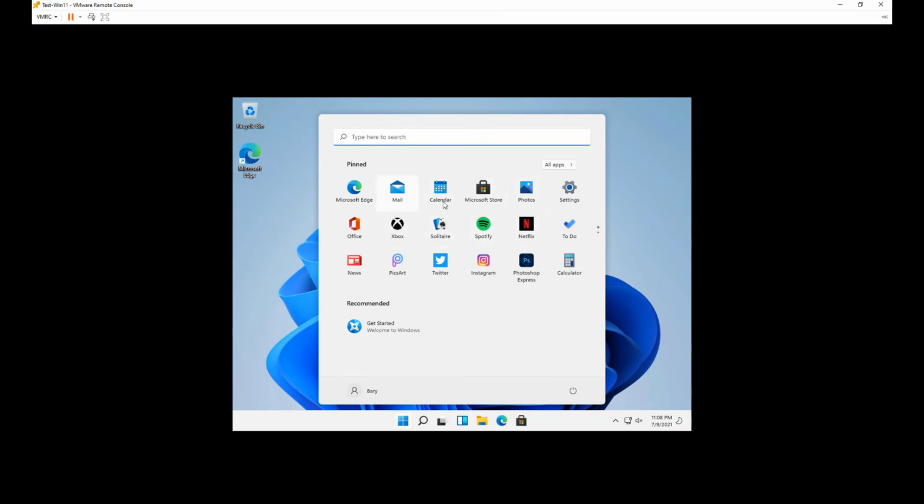These are the built-in applications with Windows 11. They have Office, they have Spotify, Netflix, Photoshop Express. Interesting. Yeah, it seems to be a little slower than Windows 10. Just clicked on this and I don't see anything coming up. Looks like it's taking a sweet time. Let's see what else is in here.